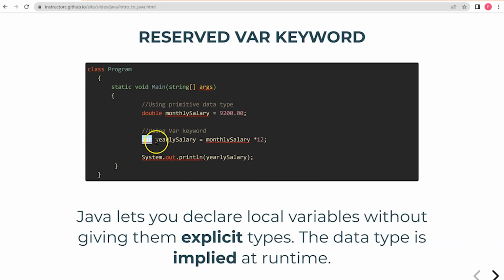So based on what's on the right hand side of this sign here, it'll infer if it should be a double, it should be an integer, and so forth. So it's a really helpful tool in terms of just declaring something and initializing right off the bat, and then letting the compiler determine which data type should be assigned. All right, so let's keep moving forward here.